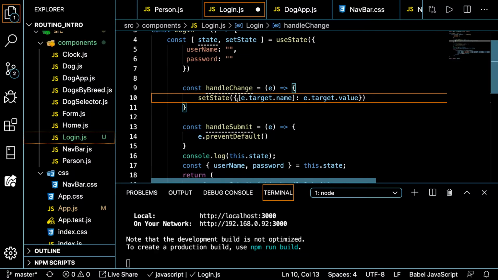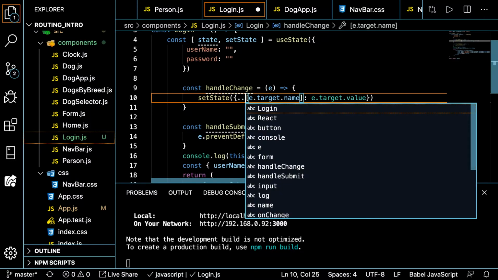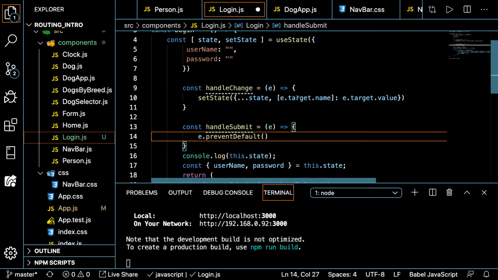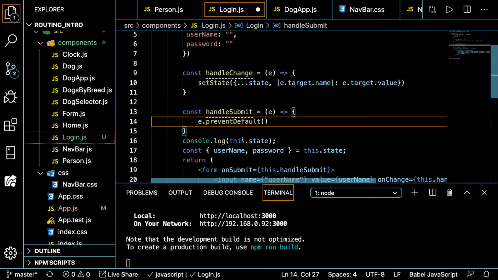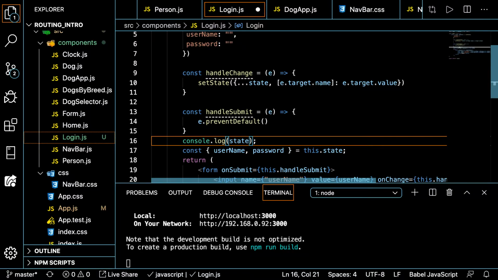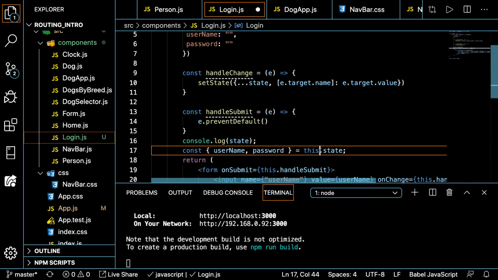But I can destructure the state. I can spread state, and then I can overwrite that. That should work. If it doesn't, that's okay, we'll go back to something else. Don't worry, we have console log. There's no longer a this because we're in a functional component, so I'm just going to say state. I can extrapolate username and password from state now.